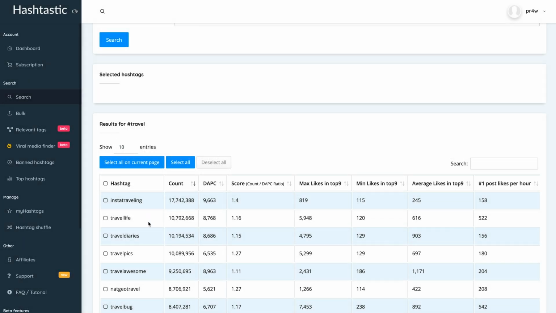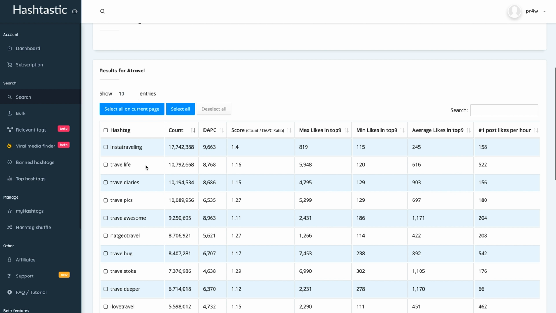So for example, if I look at the first three hashtags here, travel life, travel diaries, and travel pics, you'll notice that they've each got 10 million posts against them. But travel pics, however, has a much smaller DAPC. This means there are significantly less people fighting for the top position on that hashtag. So out of these three at the top, travel pics is the one you want to choose.